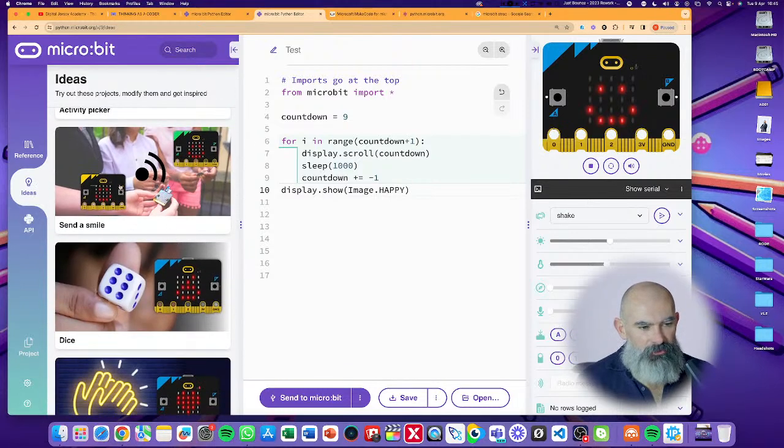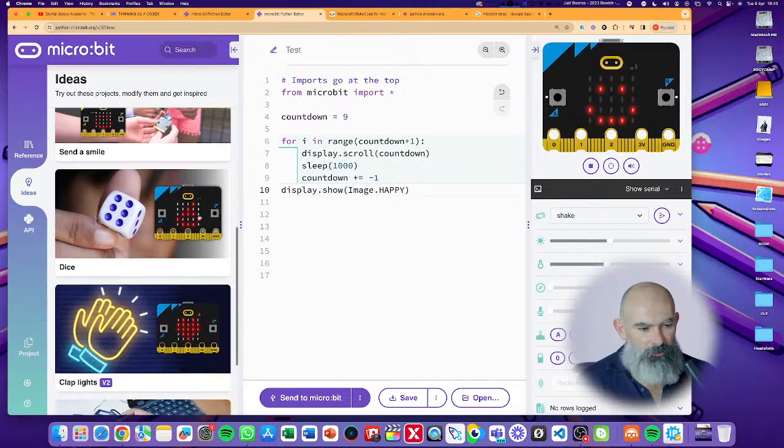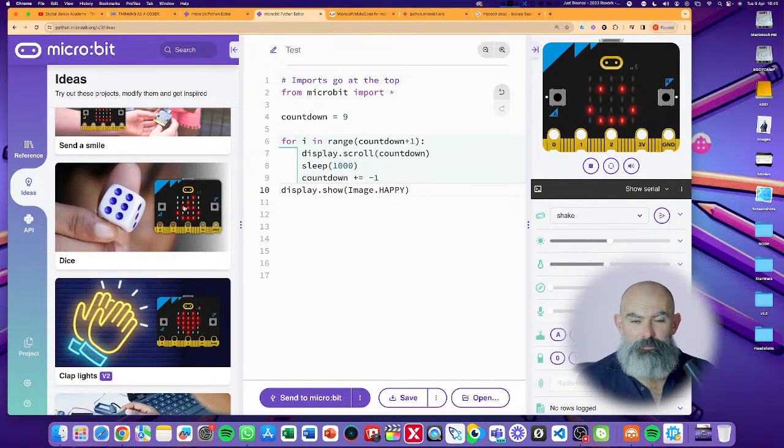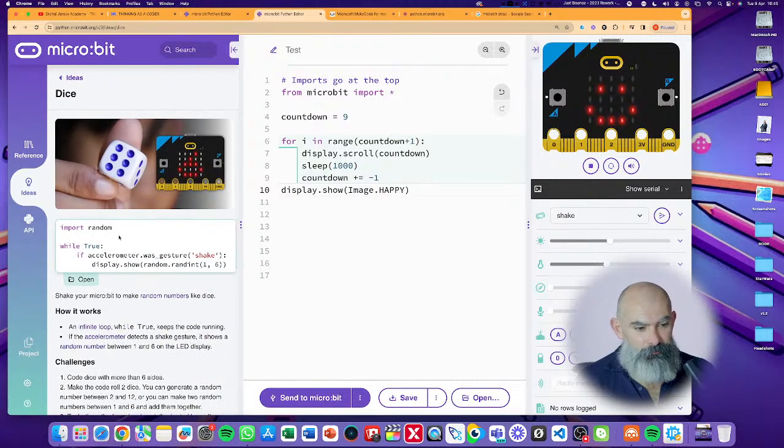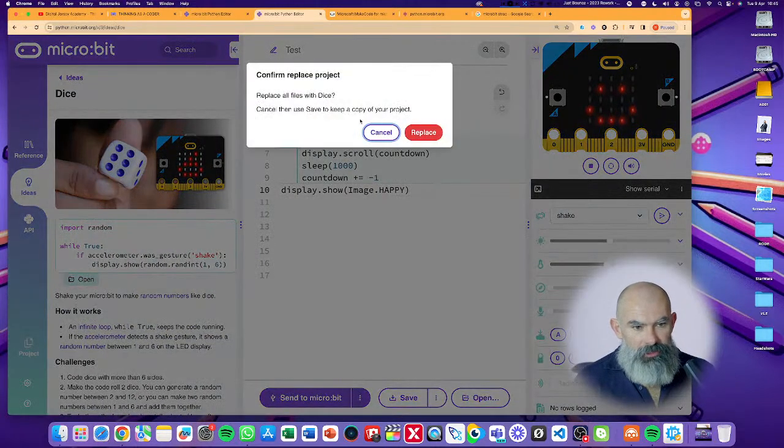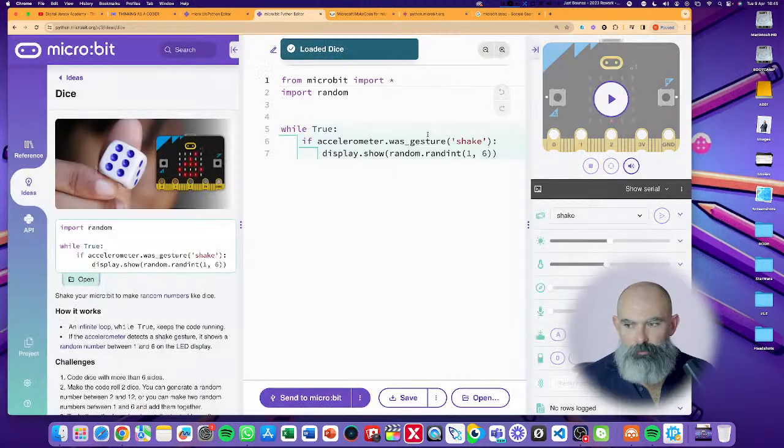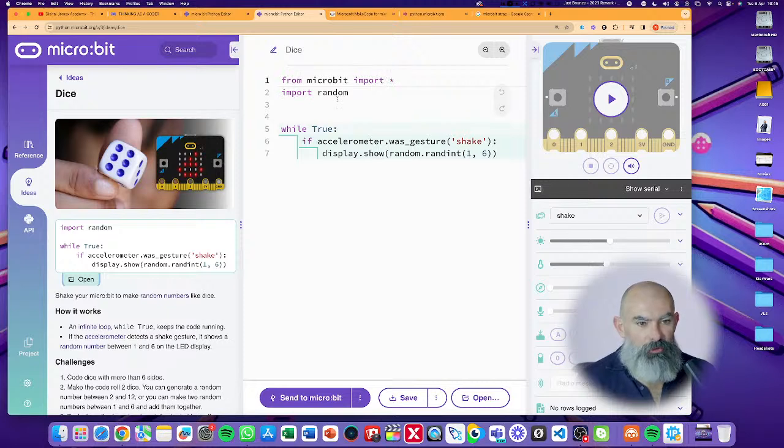So if you want to send a smile to another one or make a dice emulator, maybe you do dice games and some of your games have more than 6-sided dice and you can never find one. Well, this emulator, we can open it up and it says this will replace my project now. And it's loading the dice simulator up. There it is. From microbit import everything. Also import the random. We know that from our previous.